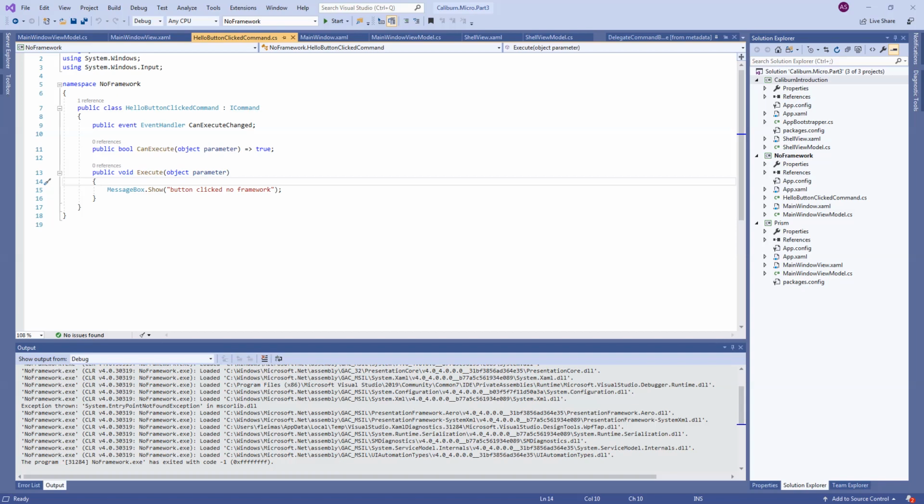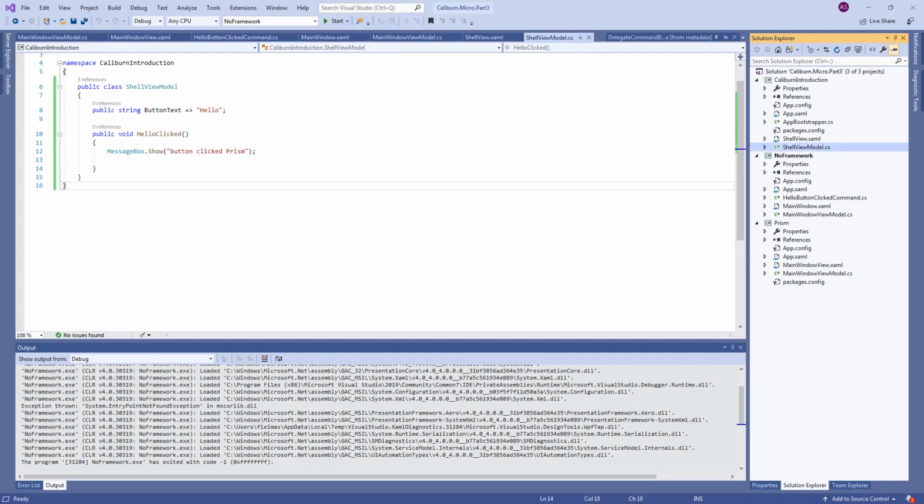And finally, let's look into the Caliburn.Micro example. We also have one view model and one view, just the naming is a little bit different. It's called shell view model and shell view. If we open shell view model, we see that we still have the button text property. However, we do not have any commands here. We have a method called hello clicked. Oh, yeah, it's a mistake from Caliburn.